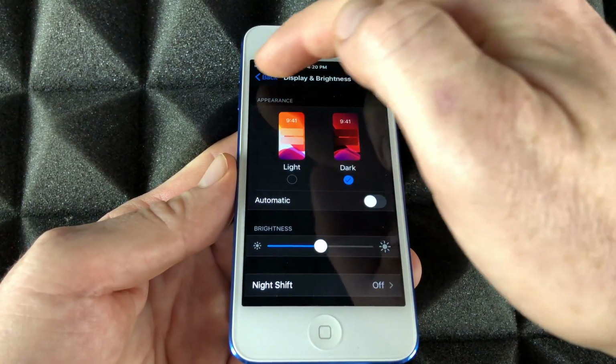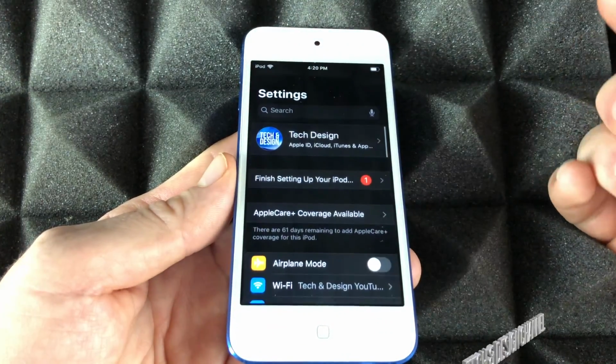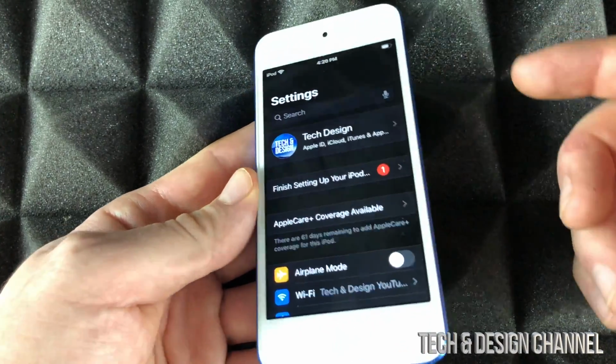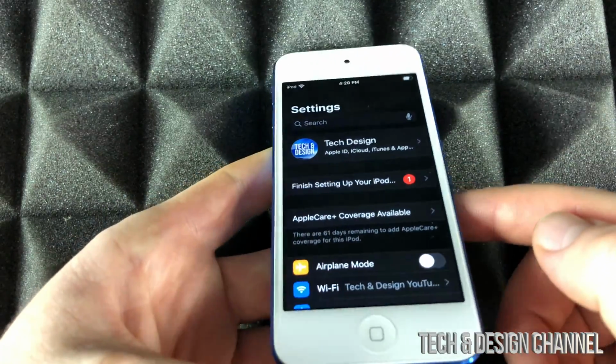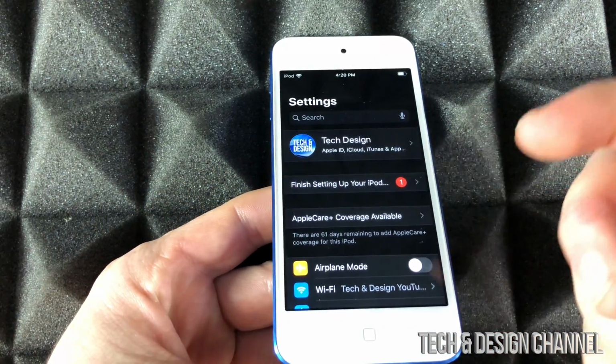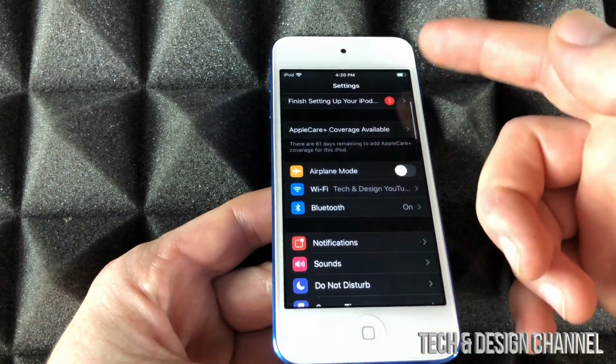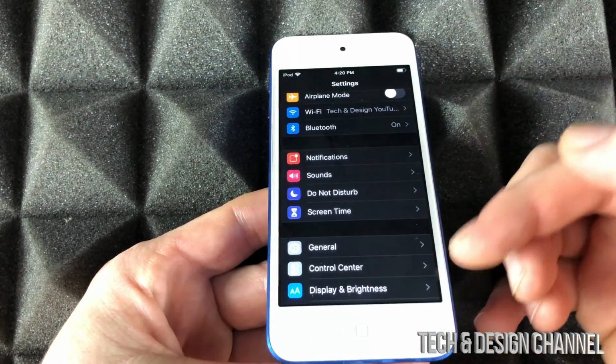If you guys don't see this for any reason, that just means you need to update your iPod Touch right here. So update your iPod Touch to the latest iOS, which is iOS 13. And from there, you will have those options for dark mode or light mode.